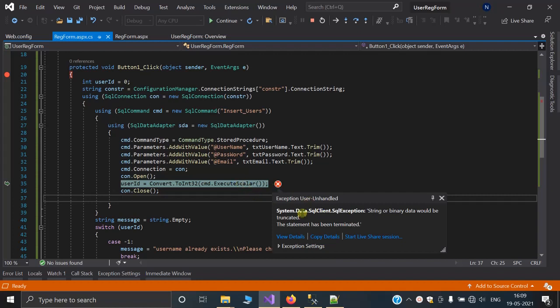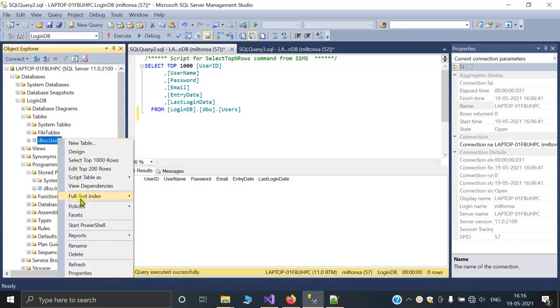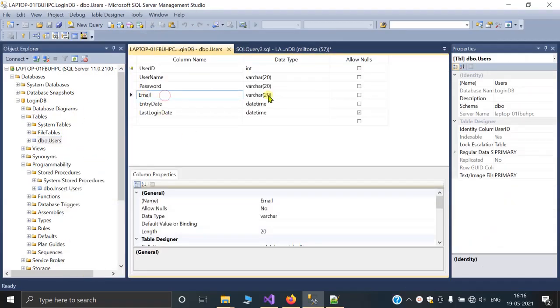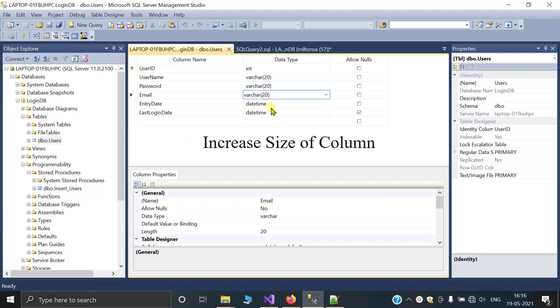Here an exception is coming. The exception is: string or binary data would be truncated. The statement has been terminated. Because this exception is coming, I think in the database table the email column size is less than the email that I have put in the registration form. Let's see. This column size is 20. If we increase the column size, then this exception will not come.